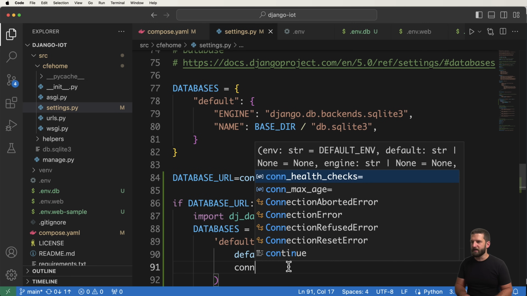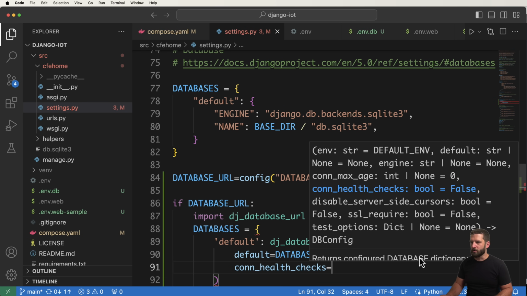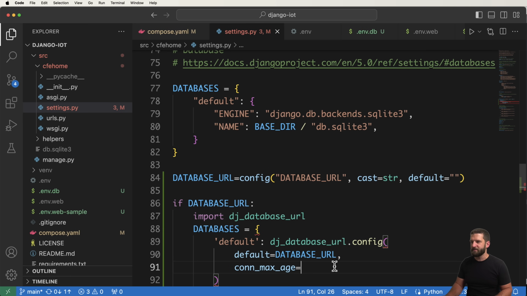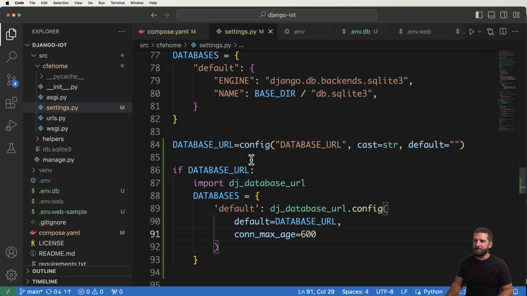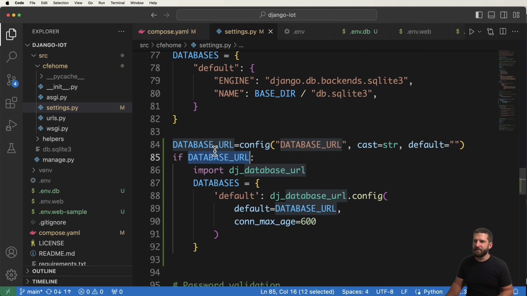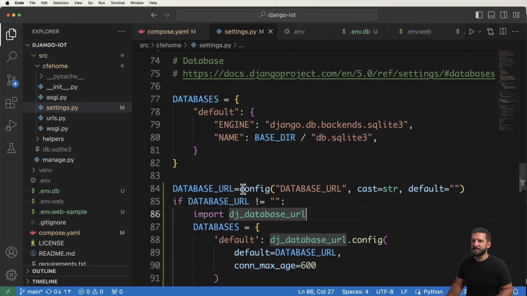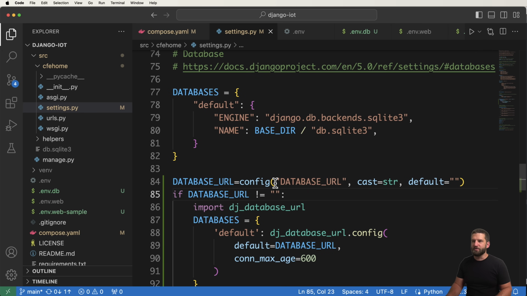And then we can do our connection max age, and I'll just do 600. There we go. Okay, so what's happening here in terms of the configuration, we also want to make sure that it's not equal to an empty string here. We just want to make sure that it exists and it's not an empty string. If it doesn't exist and it is an empty string, it's going to go based off of this database itself. So this configuration, what's really nice about it is it's using the connection string itself.